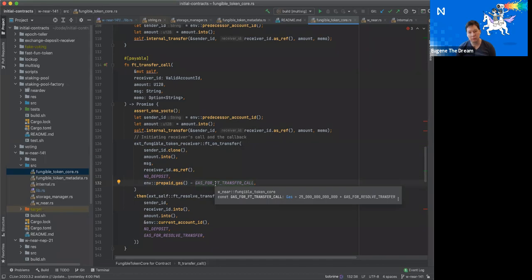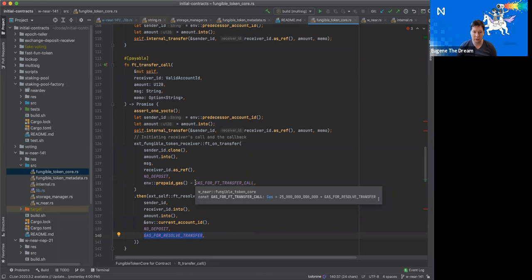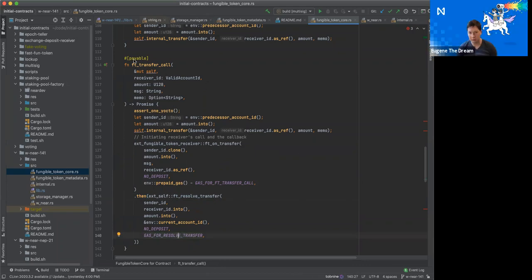Well, actually, no. 30, well yeah, for this call, because I'm attaching 5 teragas here, and the rest will go here. This call costs 5, this call costs 5, and this one then right now costs 10. So it's 20 for the promises, and 5 for this, and 5 for our own.